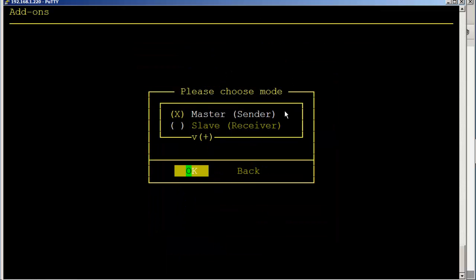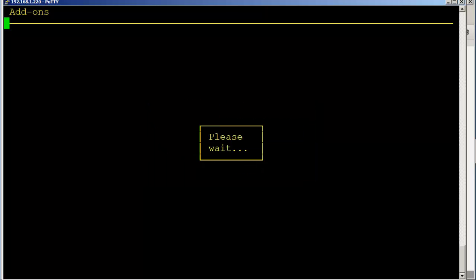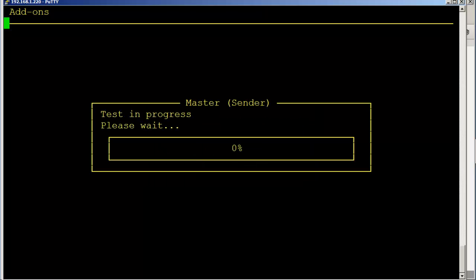And now what we're going to do is hit enter on this and enter the IP address of the slave. So here we'll go 192.168. Dot, we'll just do 1.221. Remember, that's our destination server. We're going to hit enter. So this is going to take a couple seconds again.